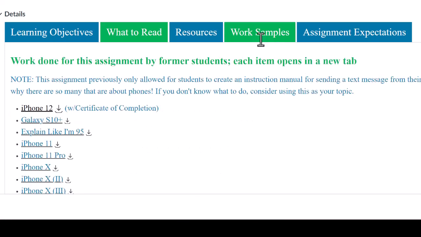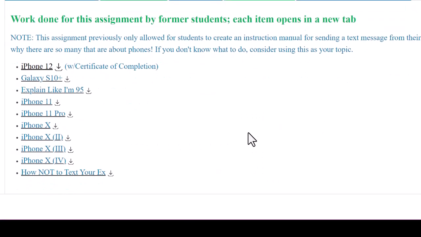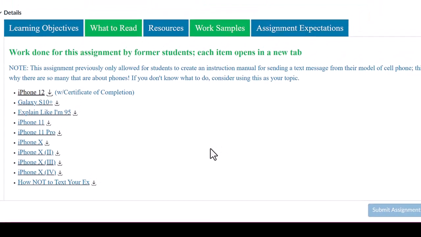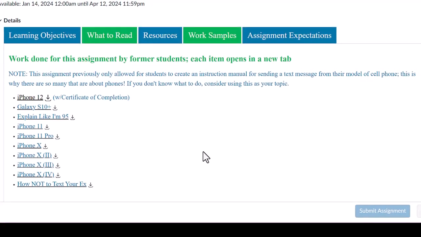Under prior work samples, one thing that you'll note is almost all of these are dealing with cell phones. I used to have this assignment restricted to only telling how to send a text from your particular model of cell phone, but I have since expanded the parameters so that you may now do pretty much anything you want to do within reason on your instructions. Most of these, like I said, are all about sending text, but you'll see lots of different styles and designs here, so look through those just to see what's possible.